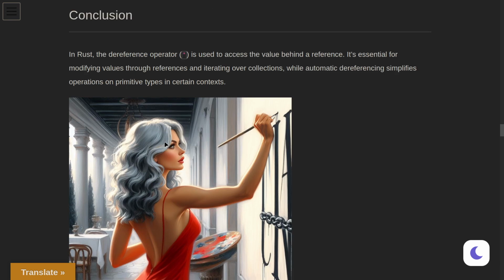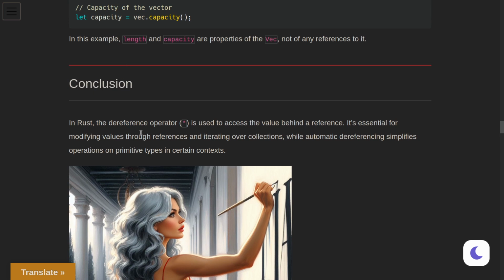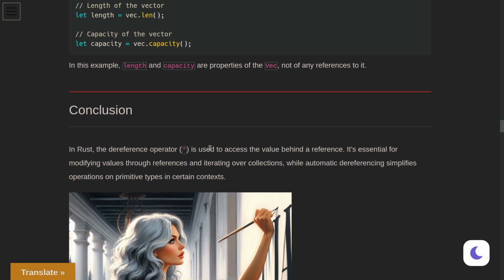So there we go. The conclusion even. I was distracted by the photo. In Rust, the dereference operator is used to access the value behind a reference. So it's essential for modifying values through references and iterating over collections, while automatic dereferencing simplifies operations on primitive types in certain contexts. So in general, when you're working with numbers, it's dereferenced automatically.